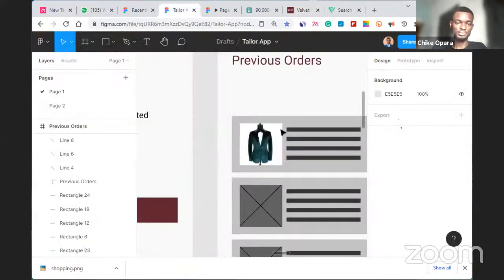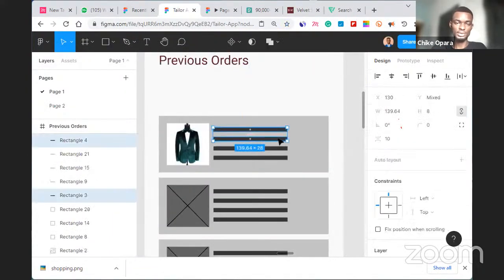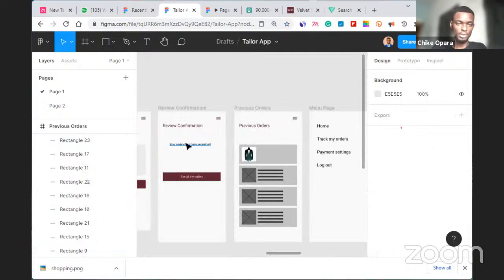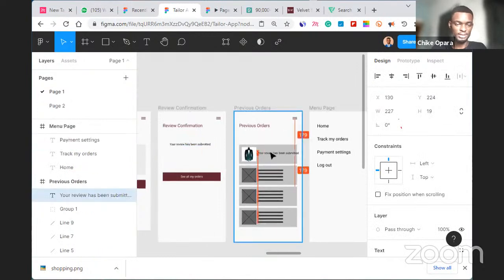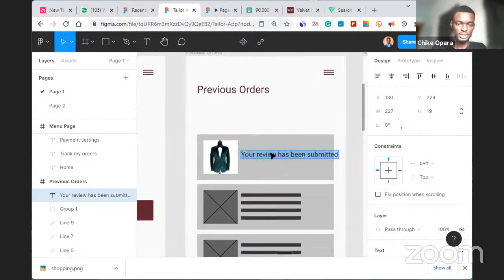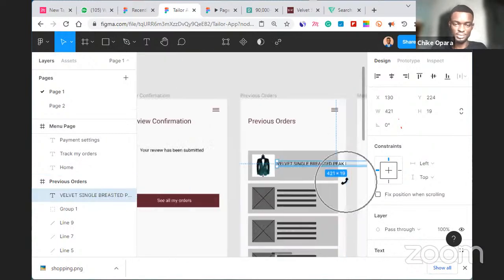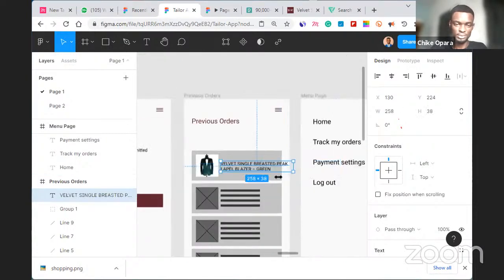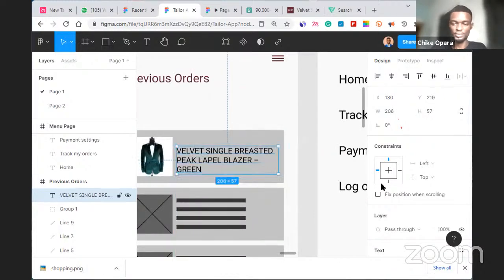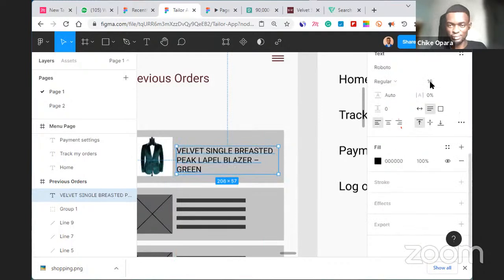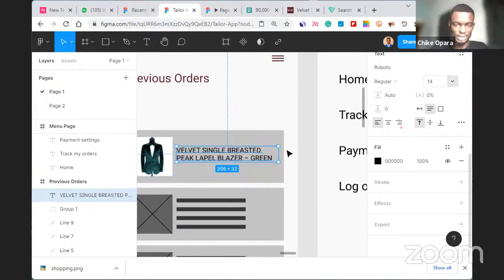Come here. So I'll delete all these lines that are supposed to indicate that this should be text. They have done their work. Control D. Duplicate it, move this here, paste this. What do we have now? So let's make this font size 14. Yeah. Perfect.